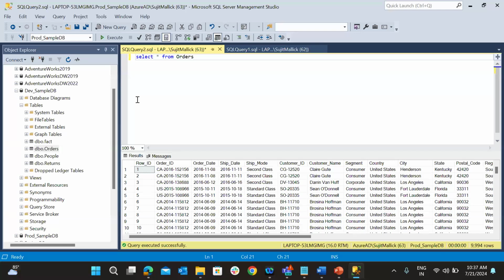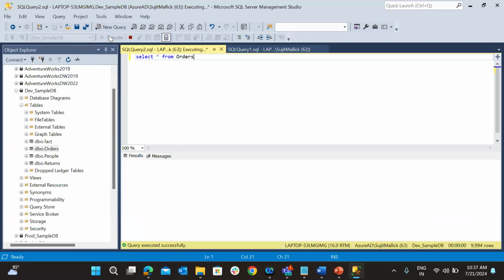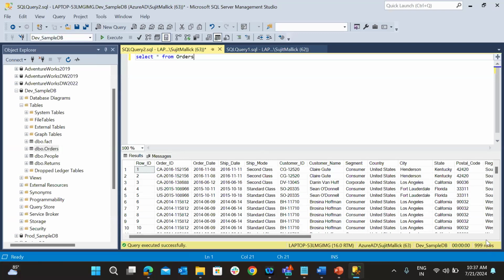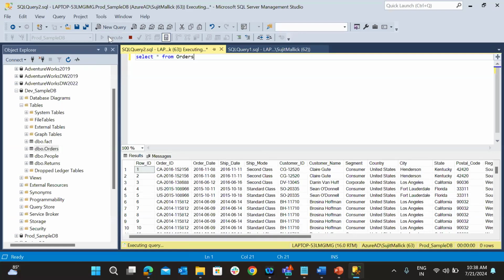No, right. But if I go back to dev and execute again and see the total number of rows, how many rows are here at the right bottom? 999 rows. Now I will change it to production and execute the same query again. How many rows are there? 9,994. So the data is different, right?